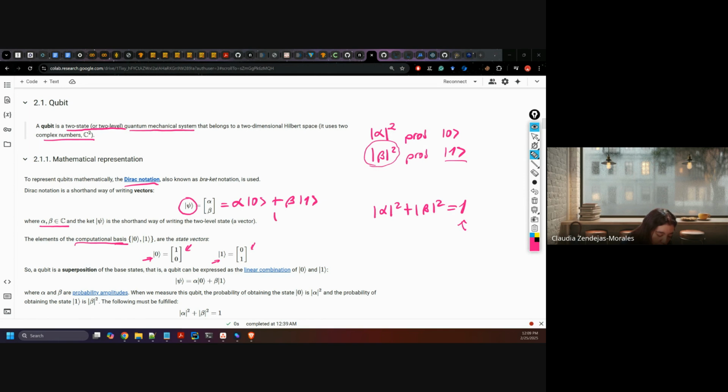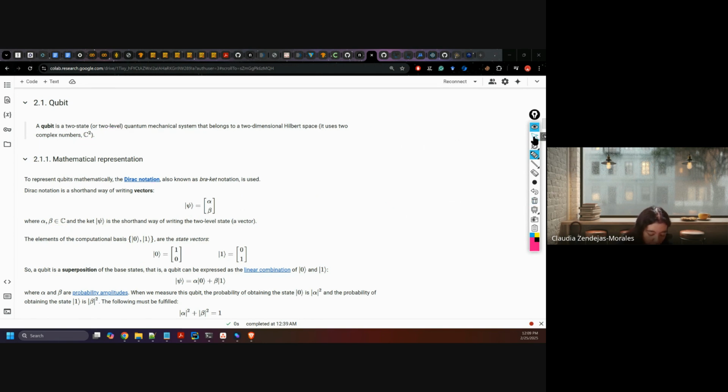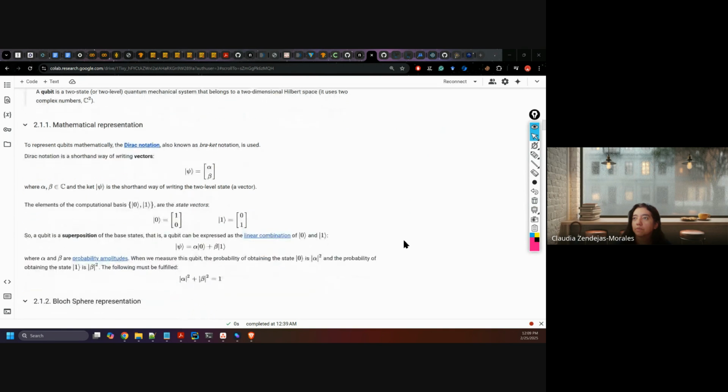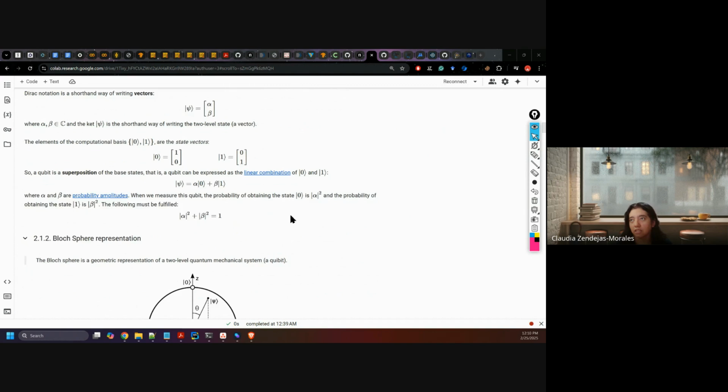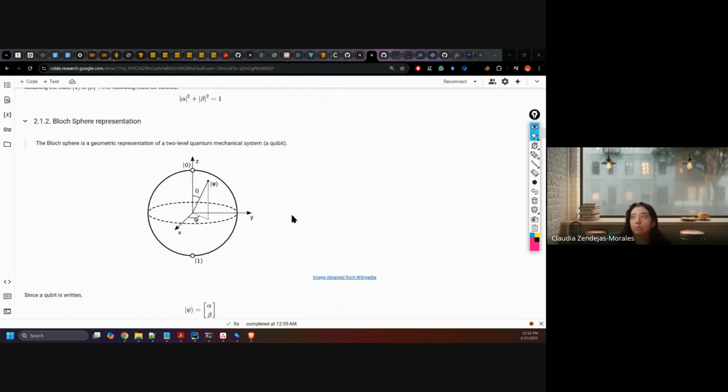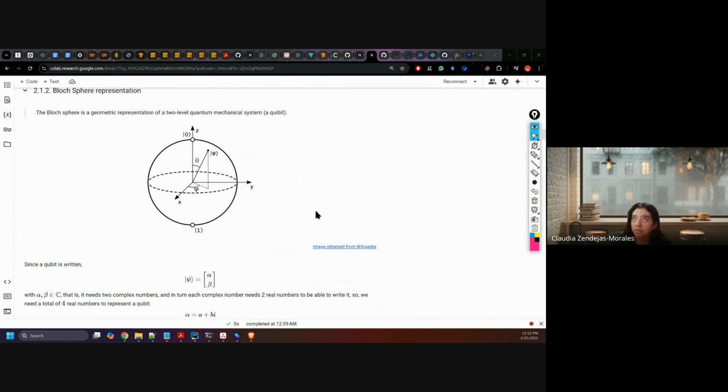Because we can write any qubit in this form, we have a superposition of the two elements of the basis, 0 and 1. Okay, this is important. This always must be accomplished. And this is the definition of a qubit, which basically is a two-element column vector with these characteristics. Another way to represent a qubit is the Bloch sphere.